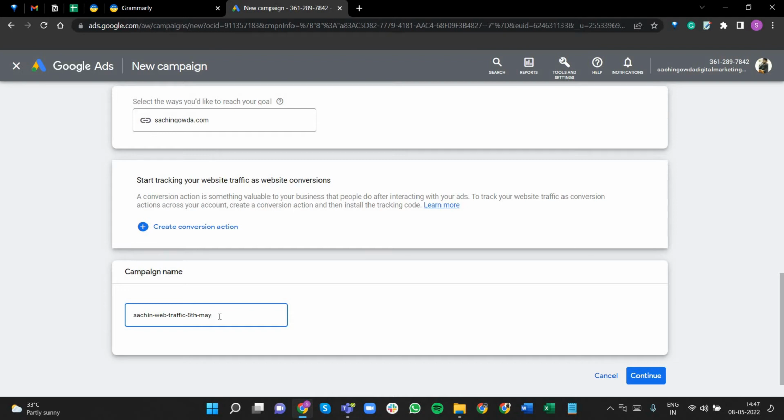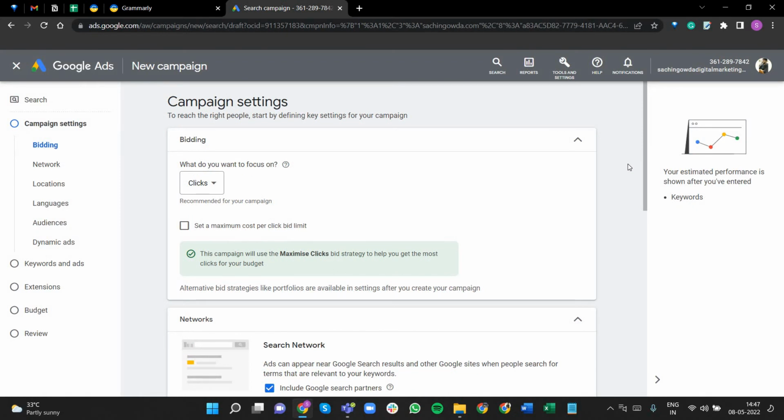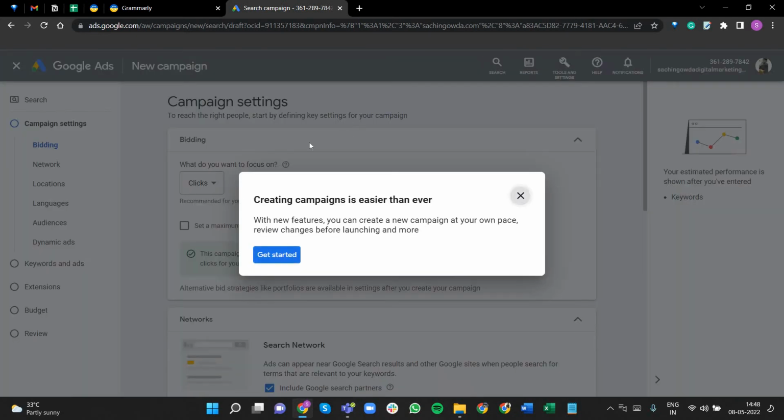Even after one or two months, when I log into the Google Ads account, I can easily identify which type of campaign it is and when I created it. That's why it's for internal reference. Once it is done, just click on continue. Next is the bidding type.